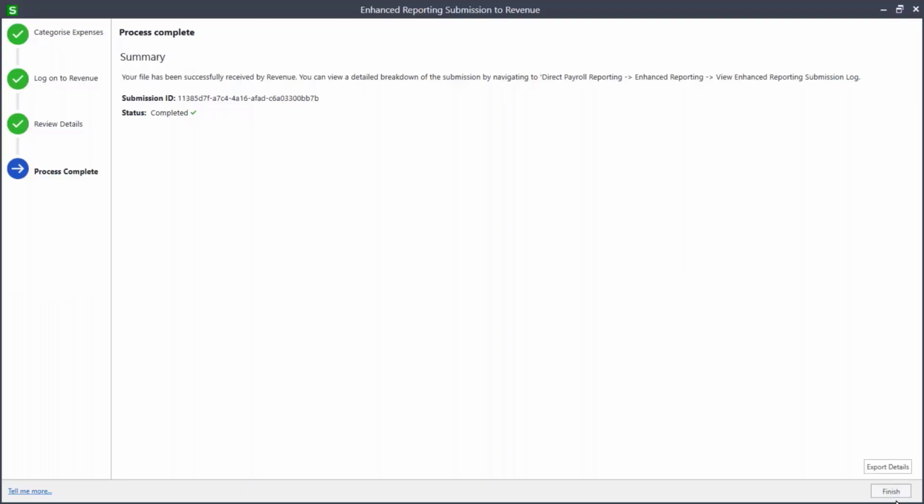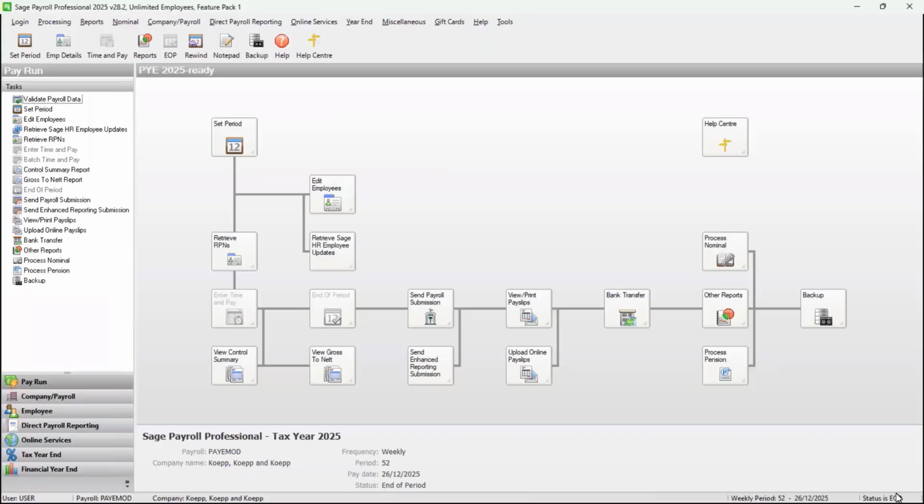So that one has also been received, which means that I've been able to process and report the enhanced reporting submission directly in my payroll. So I'm now at end of period. I can produce my pay slips in the usual way, any bank files, etc. And then I'm ready to start thinking about completing the year-end process.